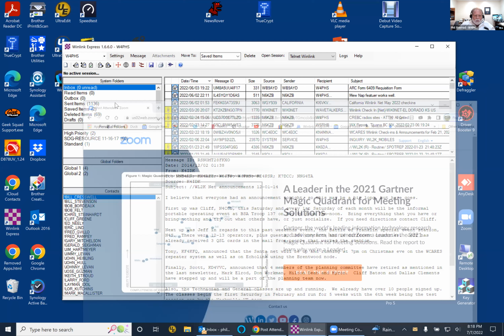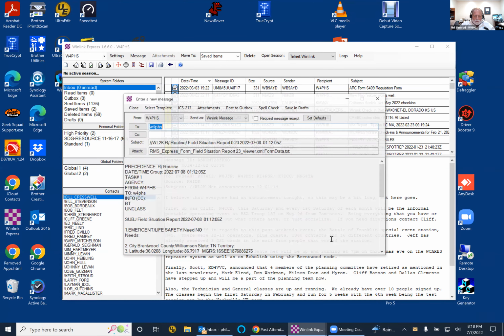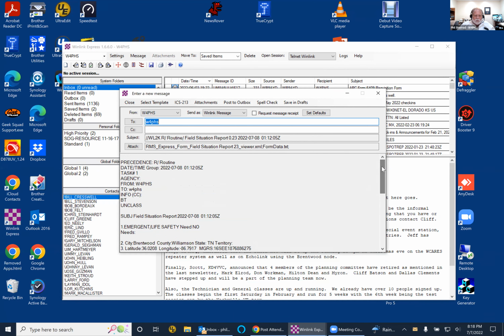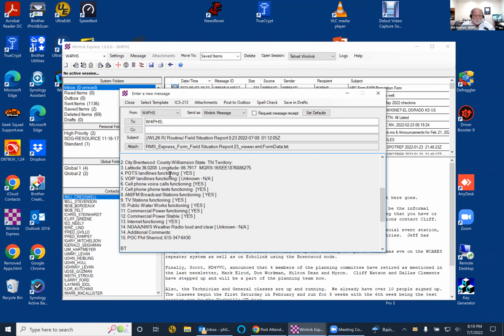So now we're back to the message creation screen. And you notice that I put in W4PHS and it shows up here in the To address. It's generated a subject line, field situation report, date and time, and so forth. It's attached a couple of files to it, which have the information that I entered. And then it's also got a textual report.